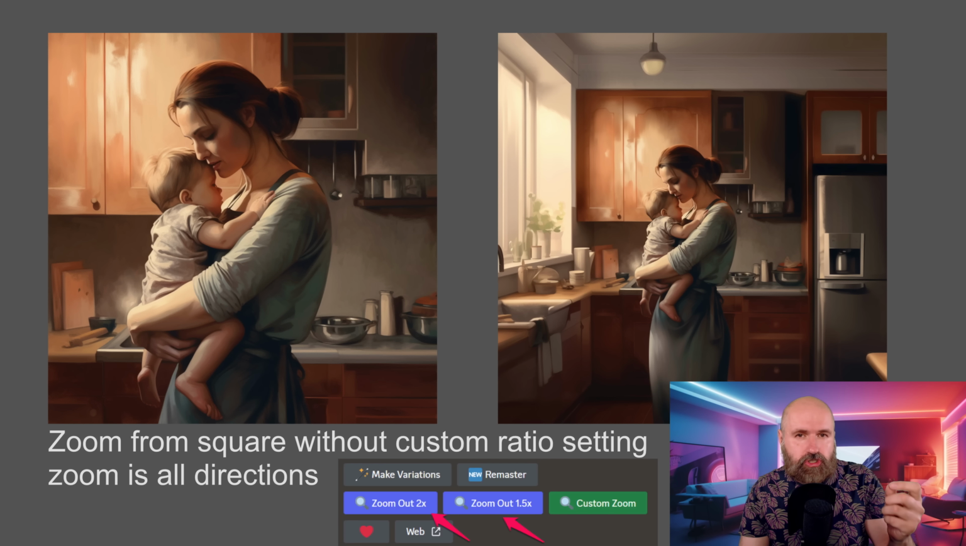This zoom out without changing the ratio can be done by these 2 blue buttons. In that case, you only have the choice between these predefined values of 2 or 1.5. If you want to have other zoom values like 1.2 and so on, anything between 1 and 2, you have to click on the custom zoom button. But also in the custom zoom button, when you don't change the ratio and just set the zoom value, this again will zoom out in all directions in the same way. So you can also do that and have a square image afterwards.